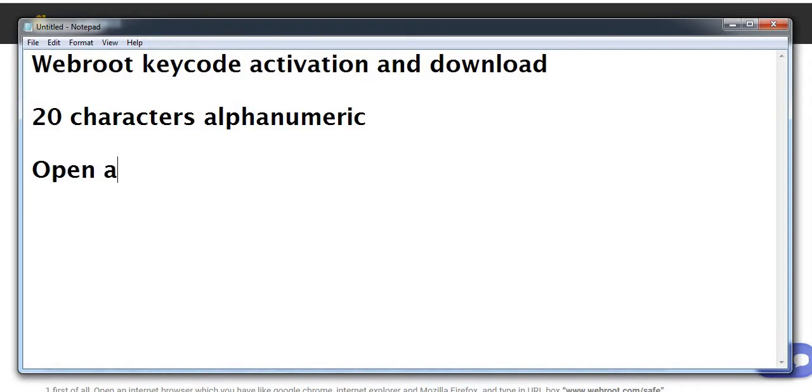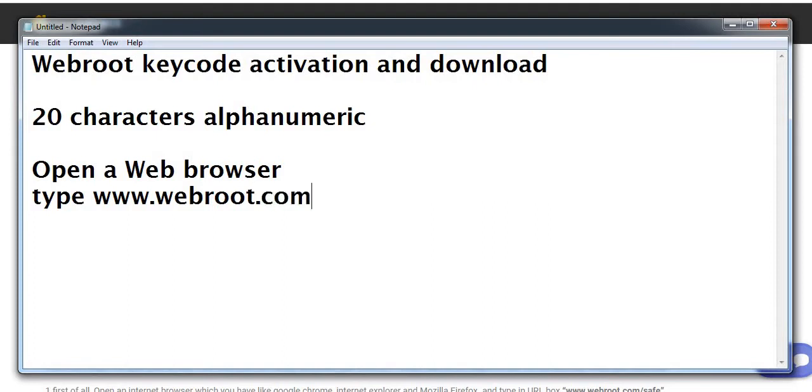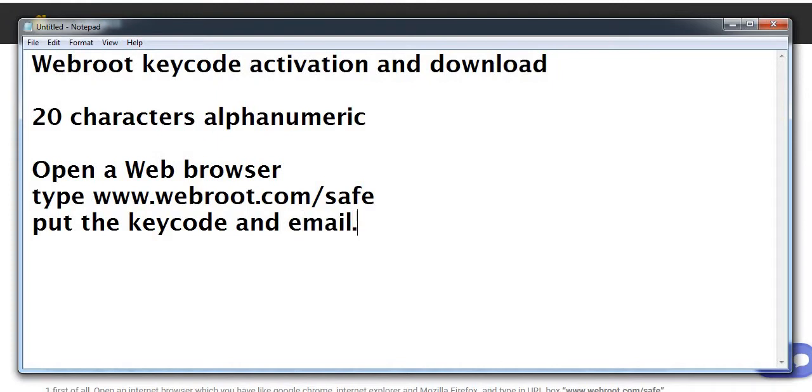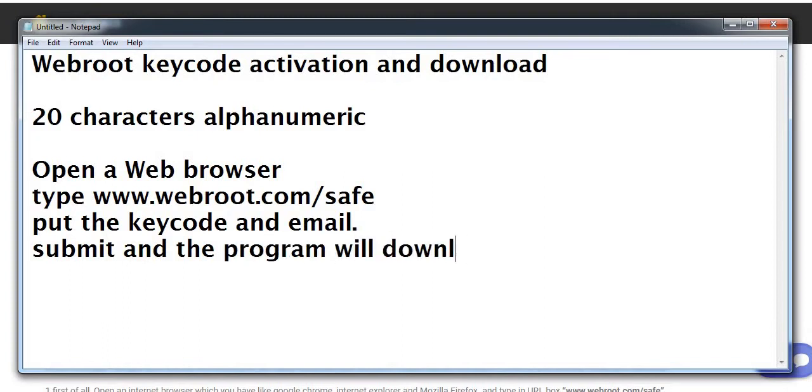When you open a web browser, you just need to type a website name, that is www.webroot.com/save. When you open this page, a web page will open in which you will find two boxes. The first one is for your key code. You need to put the key code in. Another box is for your email. You just need to put the email as well. Now when you submit, the program will automatically download to your computer. That's it. Now you just need to run the download.